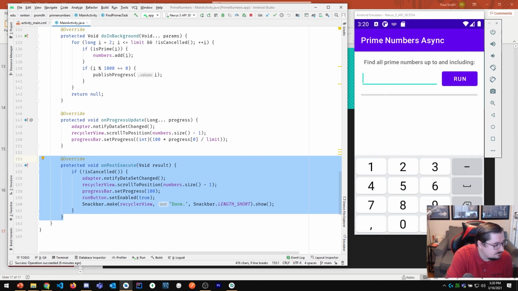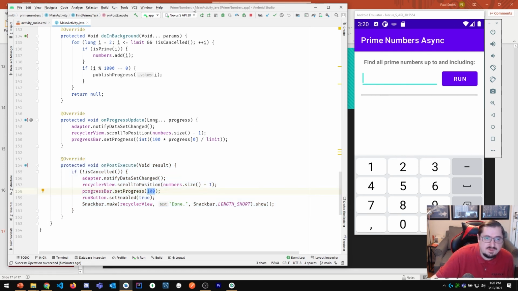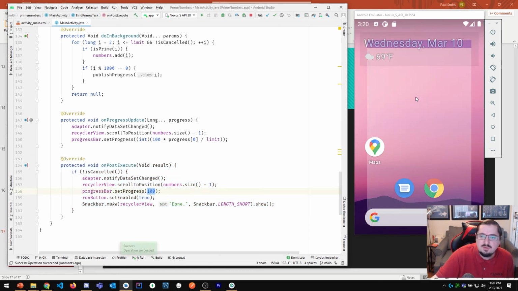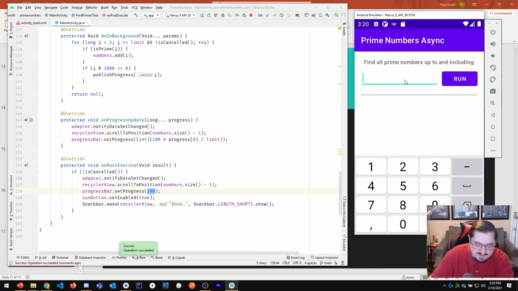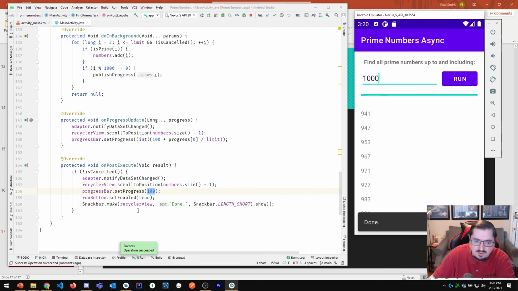Why is set progress to 100 and not 0? Well, this is when it's done, right? Zero would be here. 100 would be over here. Okay, I get it. Right. If I set it back to 0 here, right? So let's try it just with 100 and see what happens. So if I say run, okay, so the progress bar ends up there.